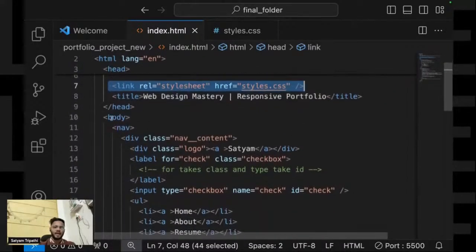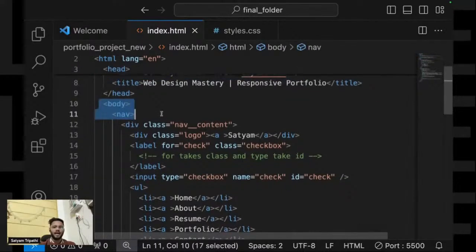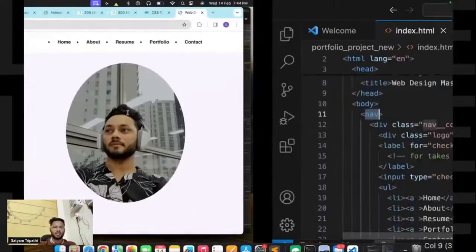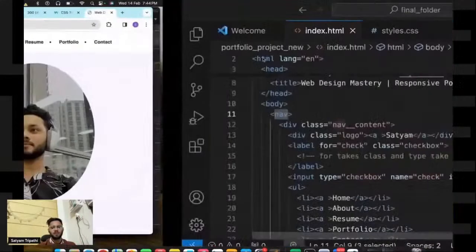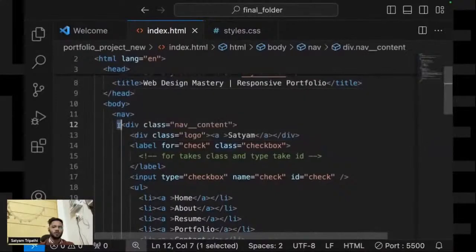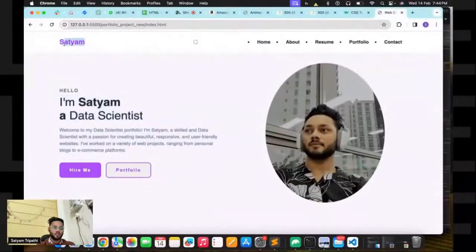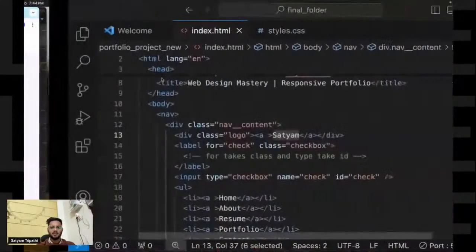After that, in the body, I have added a nav. Nav stands for navigation. Okay, the navigation, this part I'm talking about. So this is your navigation. Over here I have mentioned this logo. The class that I have created, Satyam, this Satyam that you will be able to see, is basically that.